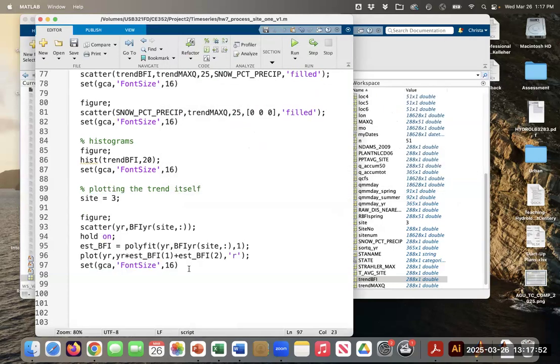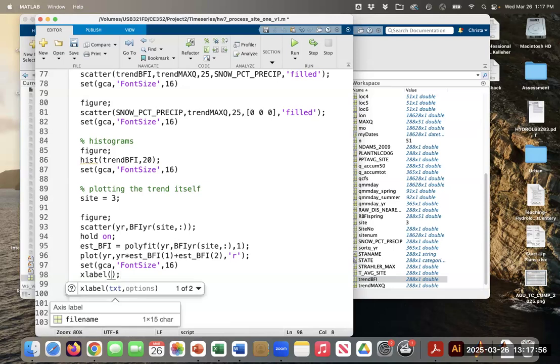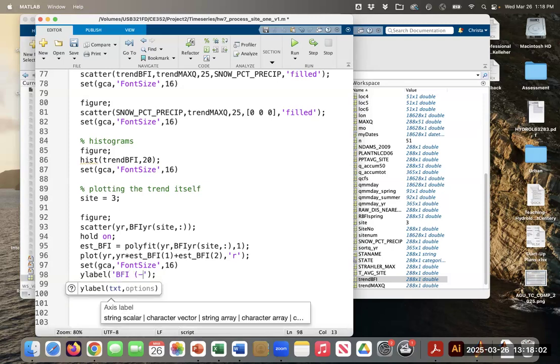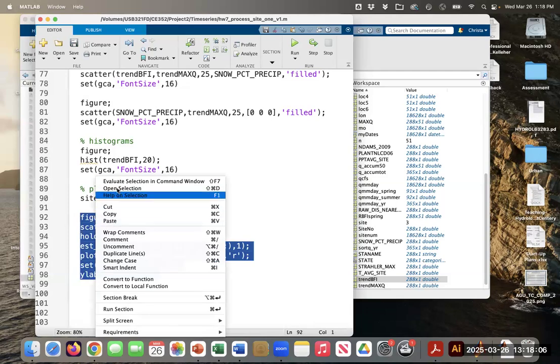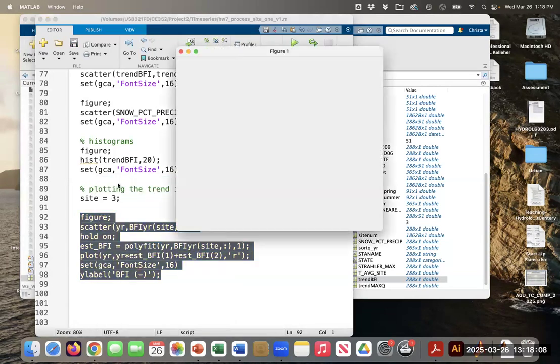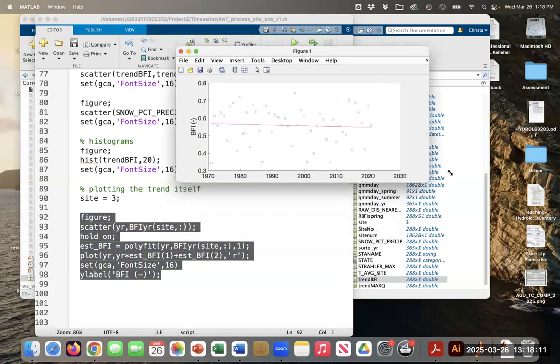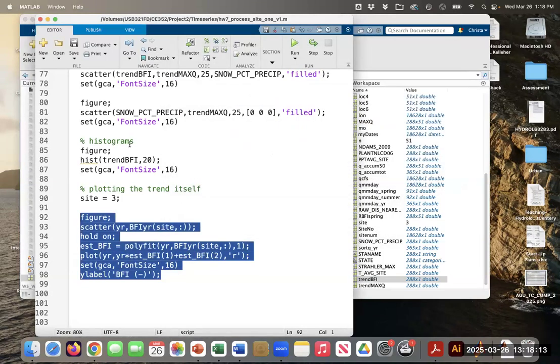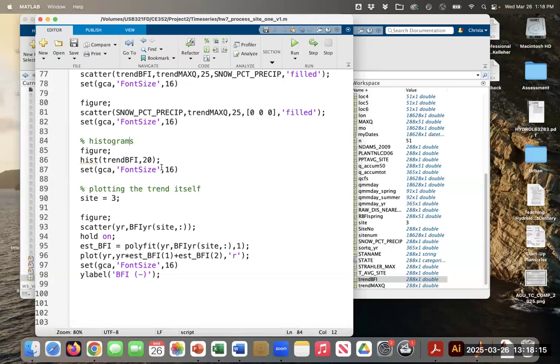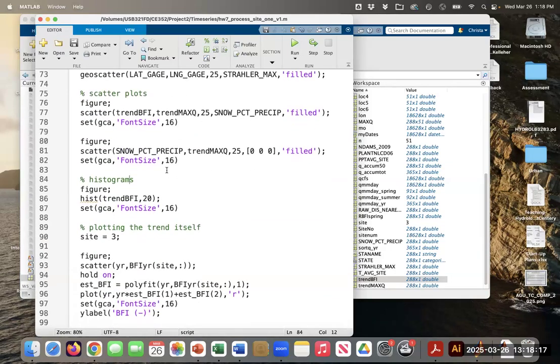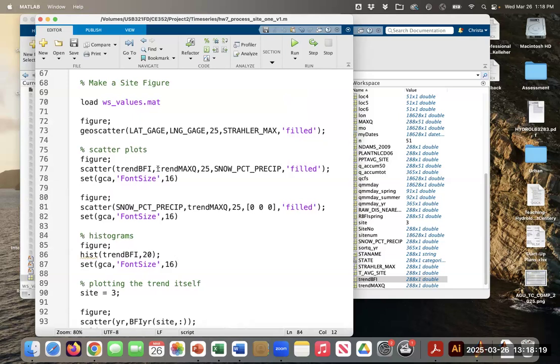As a reminder, you can always label your x-axis and y-axis. I wouldn't add an x label to this because the year's already there, but I might add a y label and say BFI, and BFI is dimensionless. And let's run that again. And look at that, now I got a label. So I know it was a lot of work to get the trend values. Now you get to do the cool part.